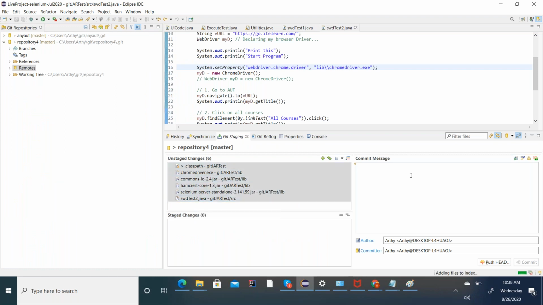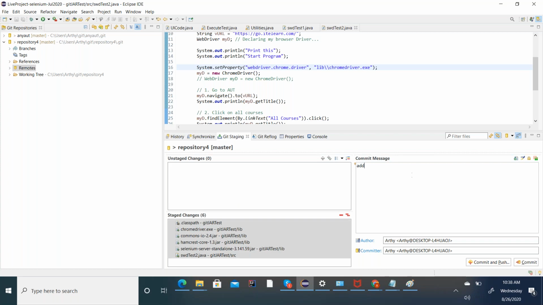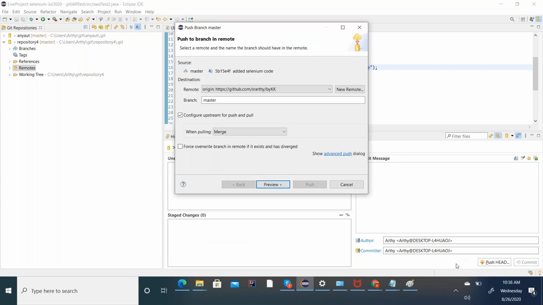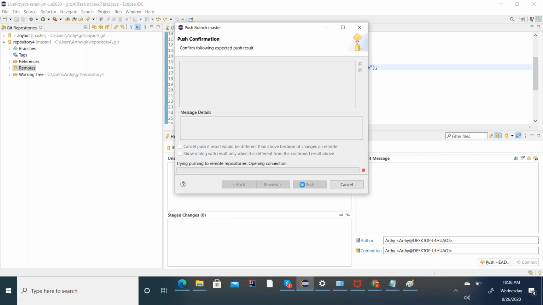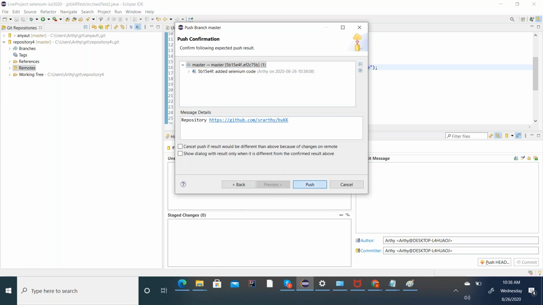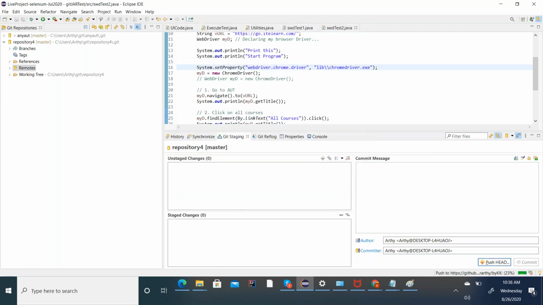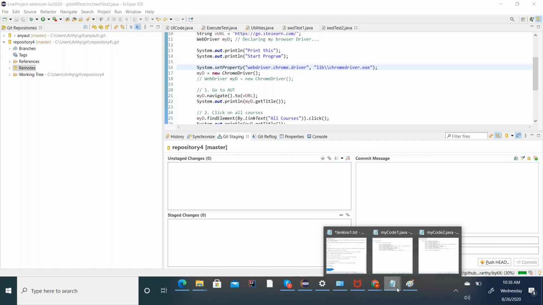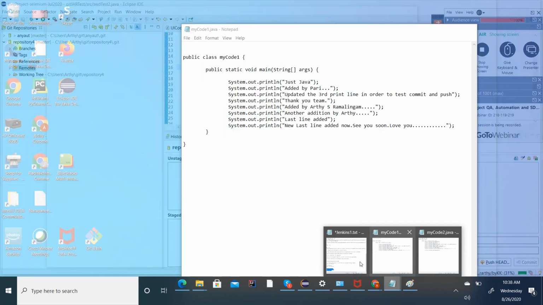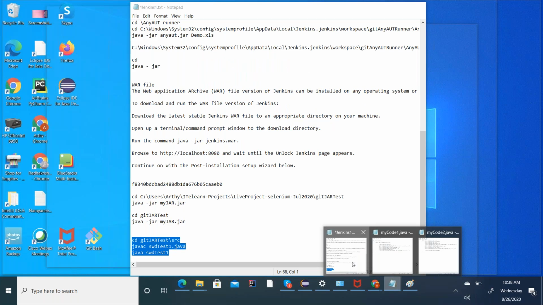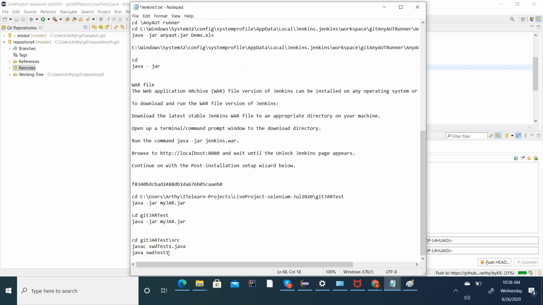Stage, added Selenium code, commit and push. However long it takes to push this there. Now look at what we can do. So all this is the same for me. Only SWT test1 will change to test2.